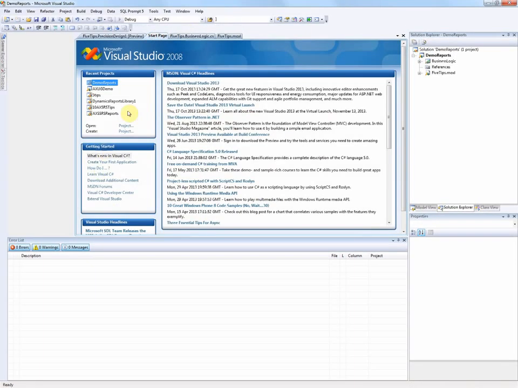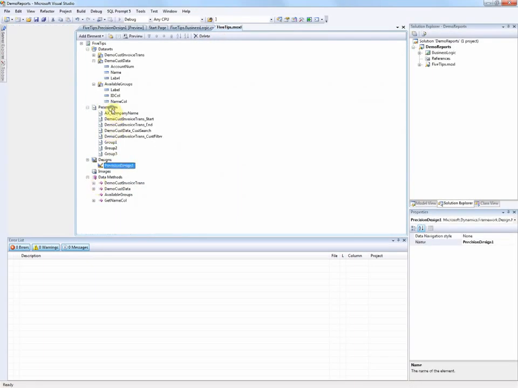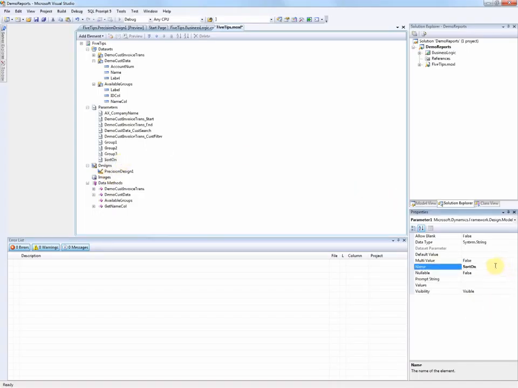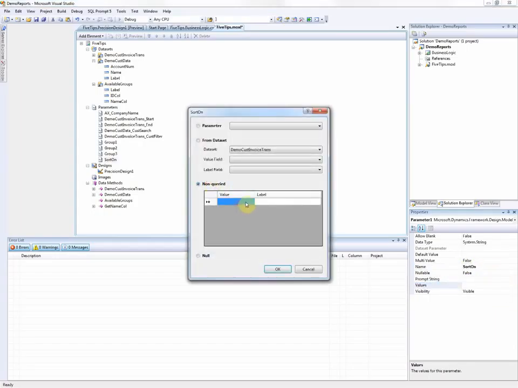So to begin with, I am going to go into my Moxel and I'm just going to create the parameters that allow us to do this. So I'm going to say sort on as the first parameter, and the values that we are going to allow are group ID. We're going to call that group ID. We're going to call it group name.